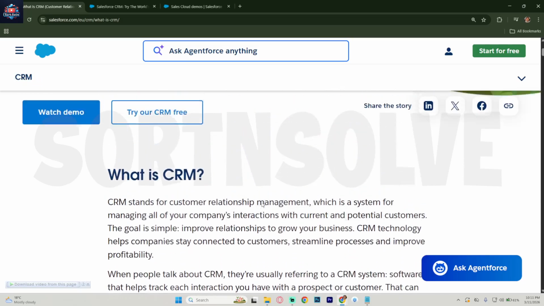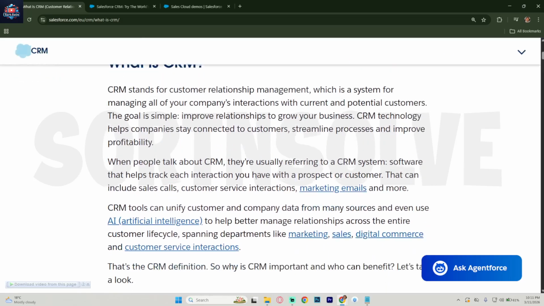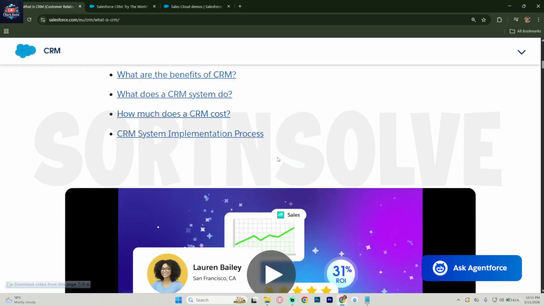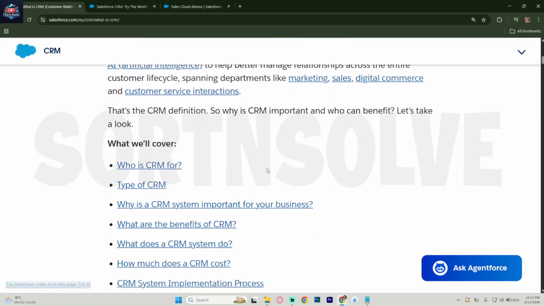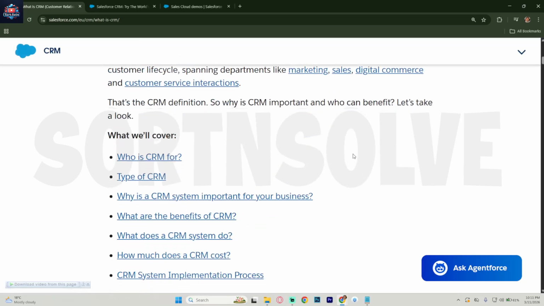Now enter basic information such as the person's name, company, email address, phone number, and lead source. The lead source might be a website form, advertisement, social media campaign, or referral. Once you save the lead, it becomes part of your sales pipeline.